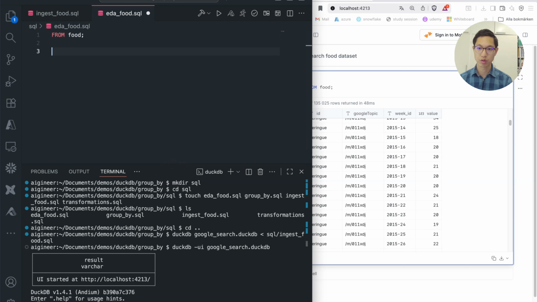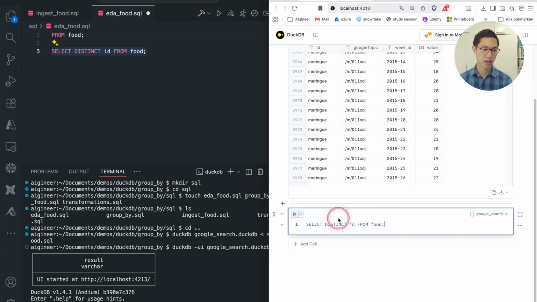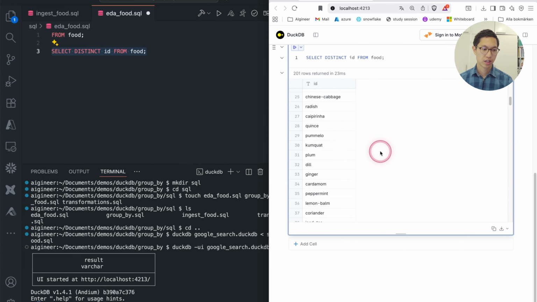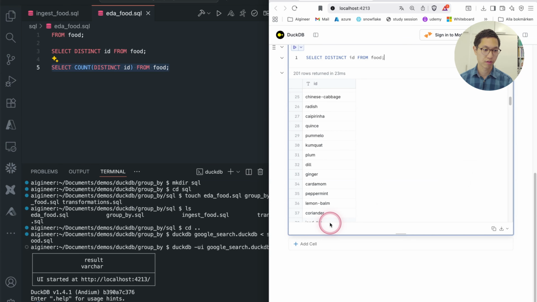Then we can do select distinct ID from food, right? We can see which are the distinct IDs here. New cell, paste this one in, and you can see there are several. And we can see how many of these by just counting them. Actually, it already says that, but you can do count like this to see how many we have.